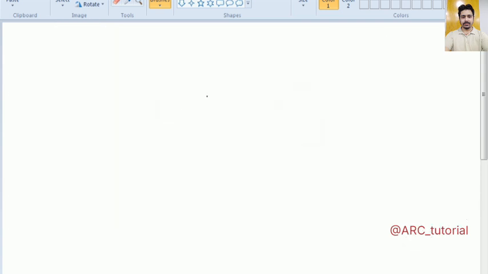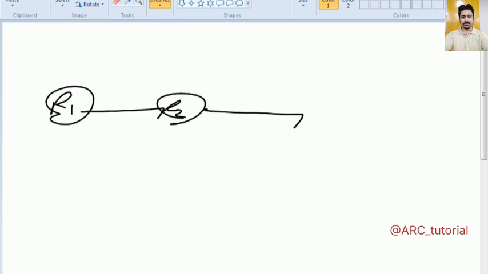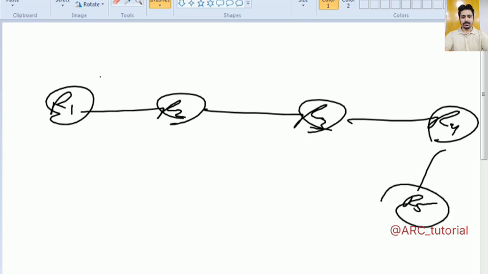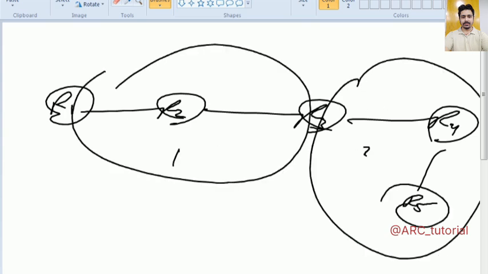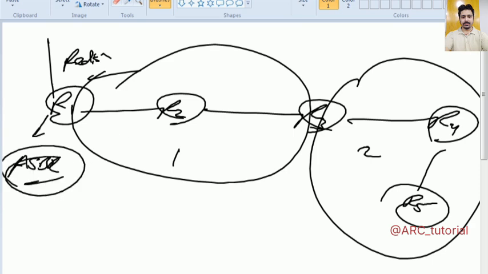That is why what happens actually, let's say this is R1, R2, R3, R4, and this is, let's say, R5. R1, R2, R3 are participating in area 1, and R3, R4 and R5, let's say, are participating in area 2. So is there any ABR now? Fine. Now further you perform redistribution on R1, so it will generate type 5 LSAs, right?